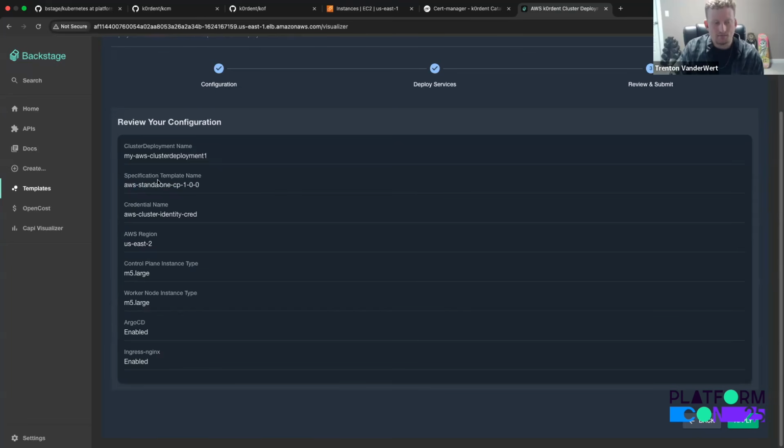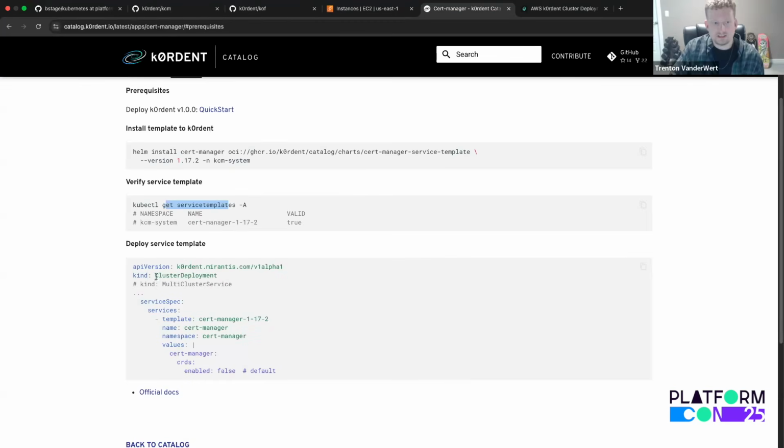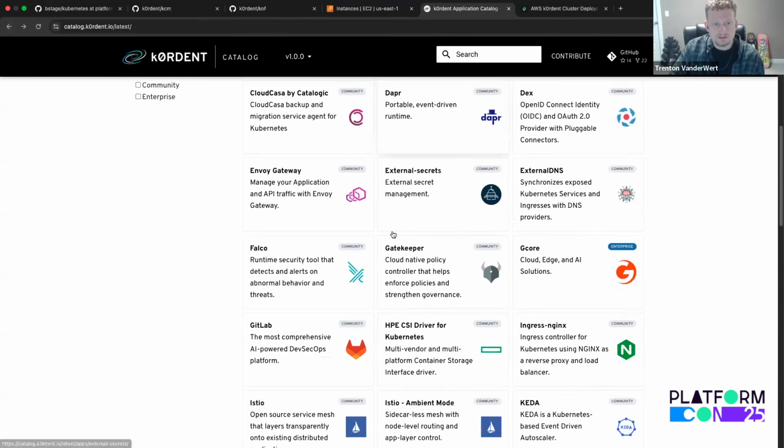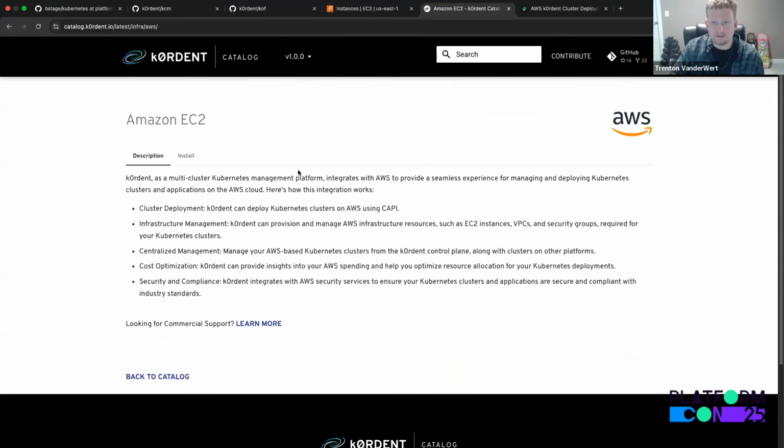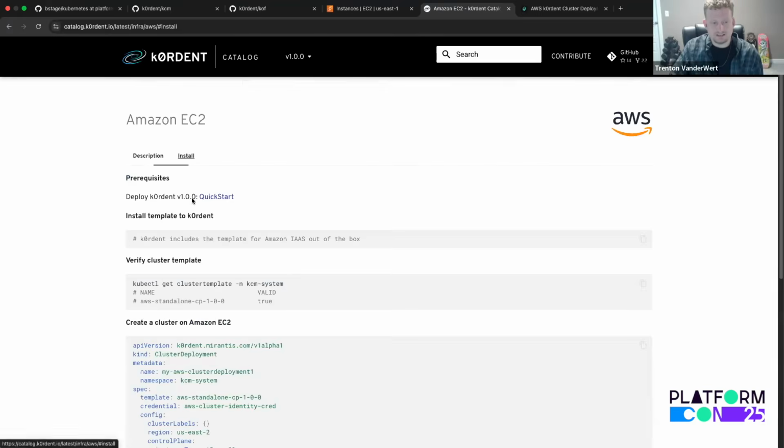I guess I should go into this also: just like there are application templates, there are templates for infrastructure. So we have infrastructure templates too. And this is the one that will allow us to deploy on EC2. This is just going to do a standard k0s install via EC2 using the AWS standalone control plane provider.